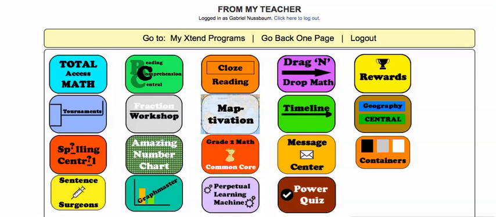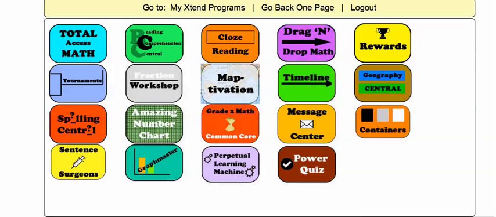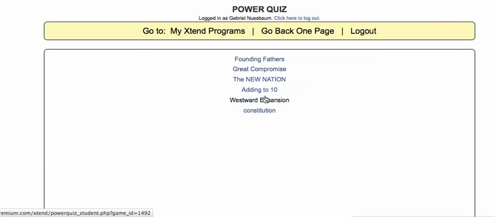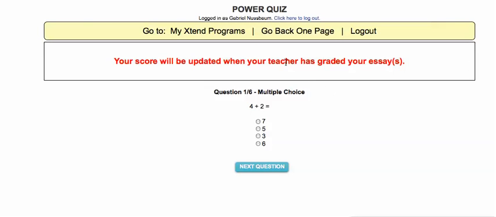So now I'm in the account of the student I deployed it to, and just like you, he'd click on Power Quiz. All the quizzes deployed to him are going to be available right in his account. So he's just going to click on Adding to 10, and let's watch how this works. Okay, and you'll see, since this quiz has an essay, it says your score will be updated when your teacher has graded your essay. I'll show you how to do that too. So multiple choice. You see, this is what the student will see.